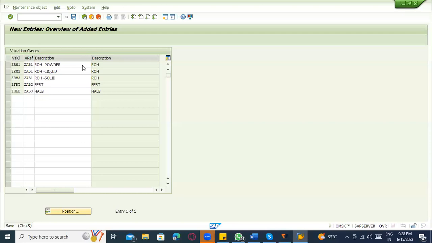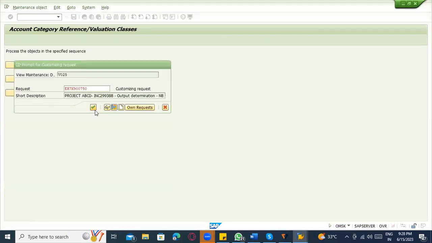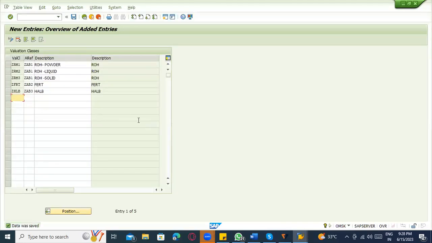What the client is looking for, how they want to differentiate, you need to understand from the client. In real time, you need to define how many valuation classes are required for each process. Any questions here? Still, I didn't assign to my material type. I just created one reference ID, and for that reference ID I assigned the valuation classes, but it is still not connected to my material type. Clear? Is it clear?